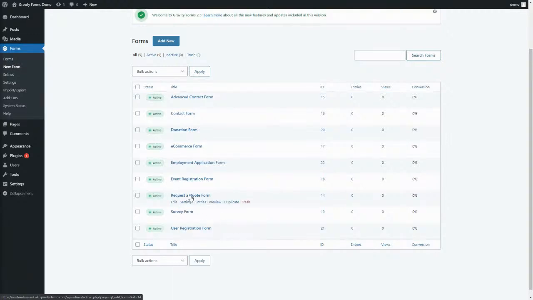Let's have a look at the request a quote one here. And you can see the interface is very clean and minimal. I know it's kind of difficult to see it on the screen there because it is a little bit small. Let's have a quick look on the request a quote. So I'm going to edit that one.